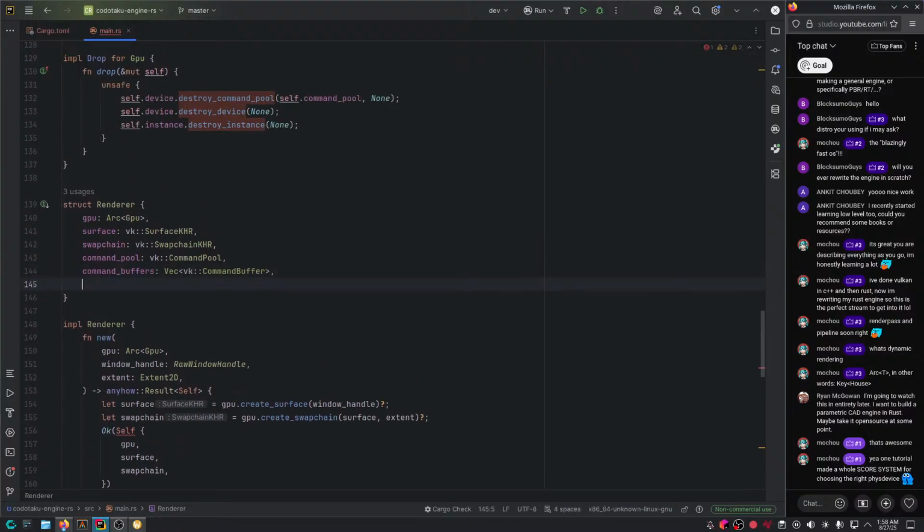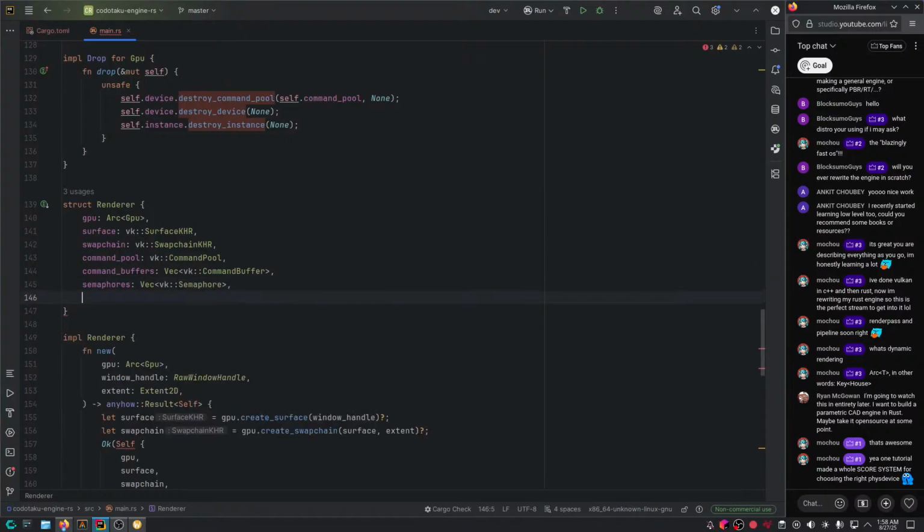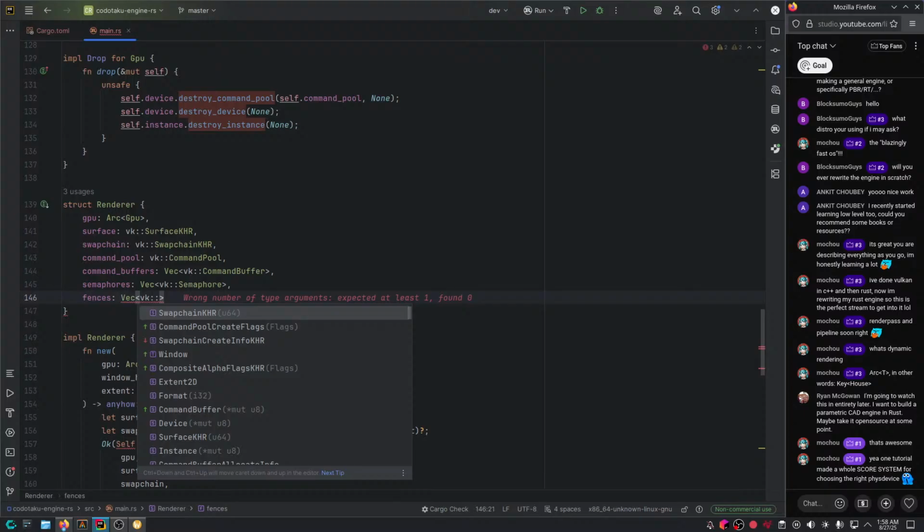The other thing I'm also going to need is fences and semaphores. So semaphores, and fences. Oh my god, programming in Rust instead of C++, a lot less cognitive load, because the syntax is so clean.